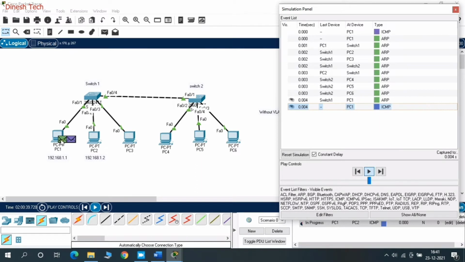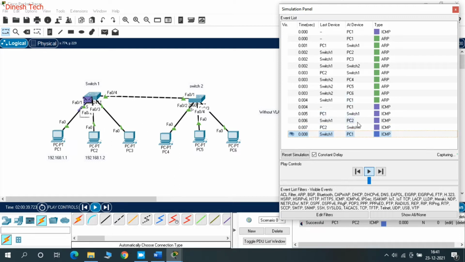Now PC1 will send the ICMP echo request to switch 1. Then switch 1 will forward it only to PC2. Now PC2 will reply with an echo reply, and switch 1 will forward the echo reply message to PC1. Okay, just see the simulation panel.